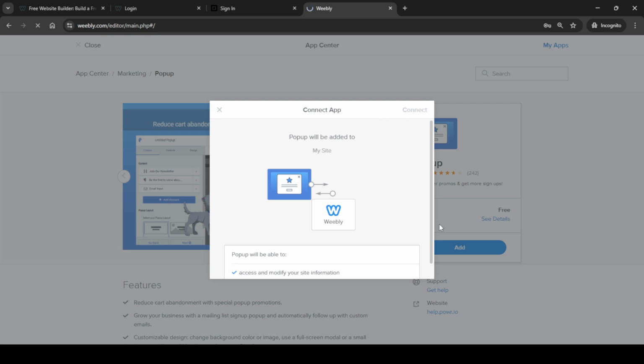Congratulations, you've successfully added a notification pop-up to your Weebly site. Take a moment to explore the settings of your newly added app, customize it to fit your brand's needs, and start engaging with your visitors more effectively.